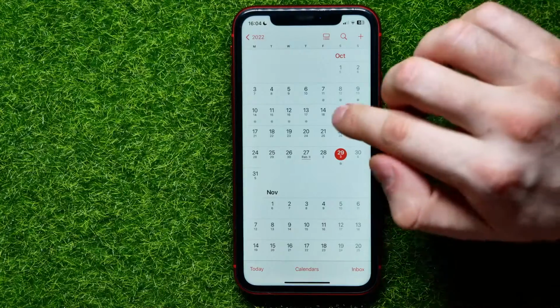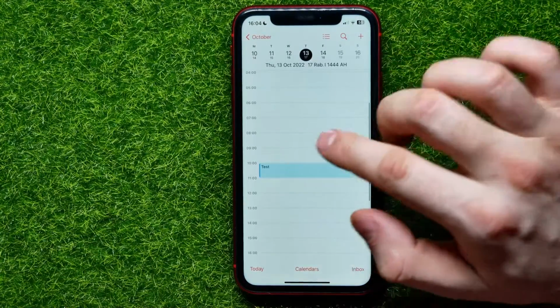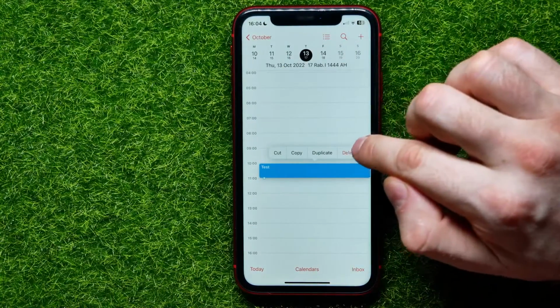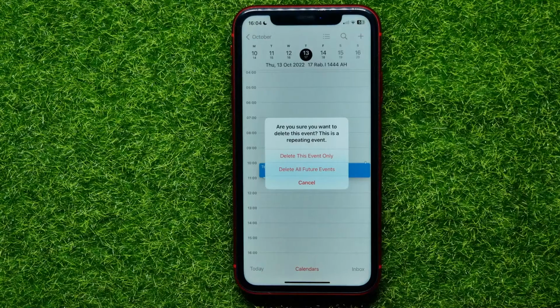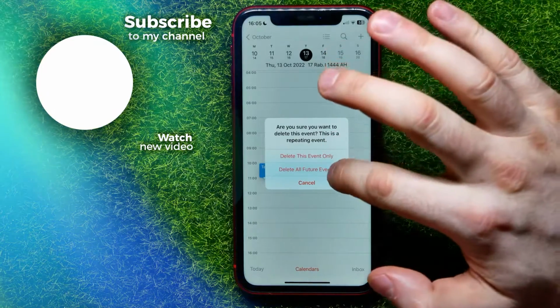And also I can open up some day and delete an event from here. So I can hold down on that event, then tap on delete, and it may ask you if you want to delete this event only or delete all future events. I'll select the second one.